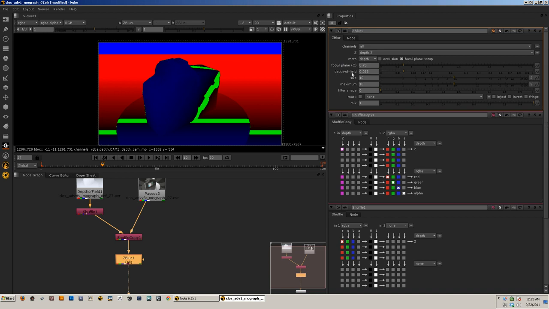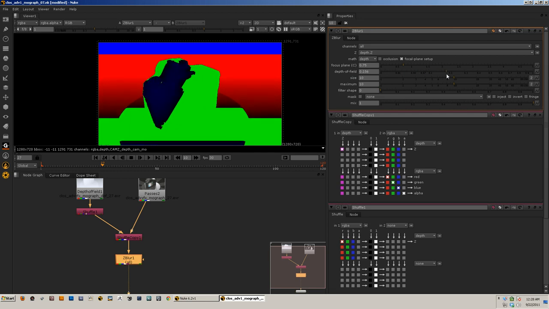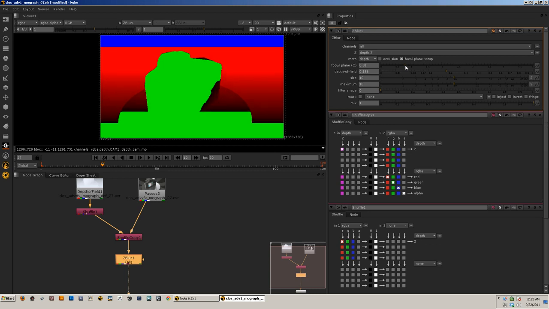So what we can do is go up to this depth of field option and raise it up, and that will make the depth of field a little larger, and we'll move it up so what's nearer to us is in focus. That's probably about right.